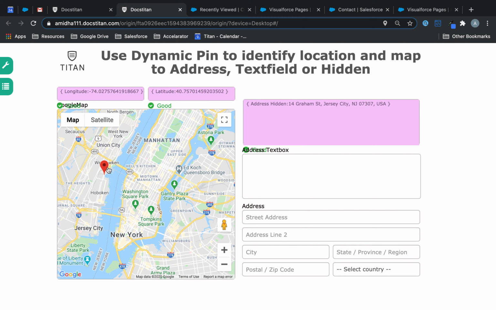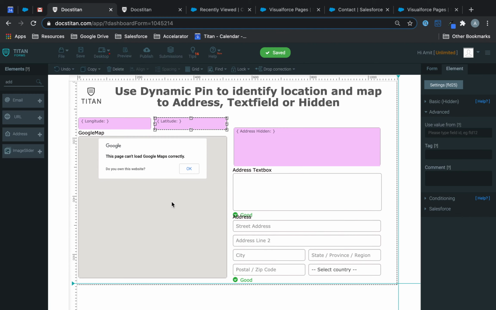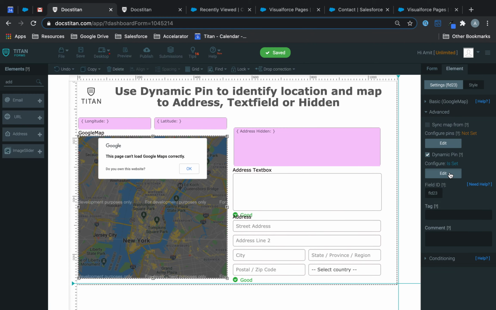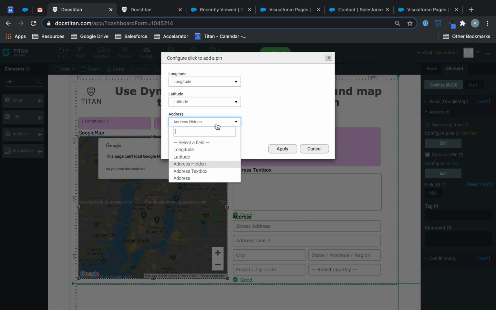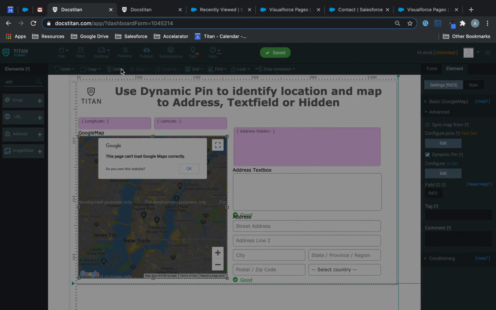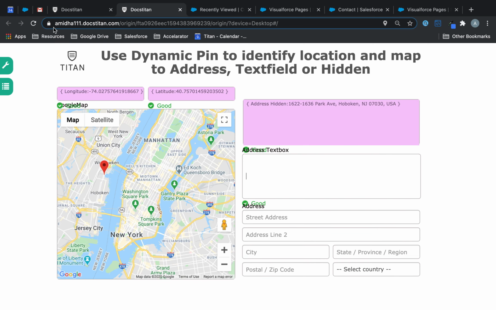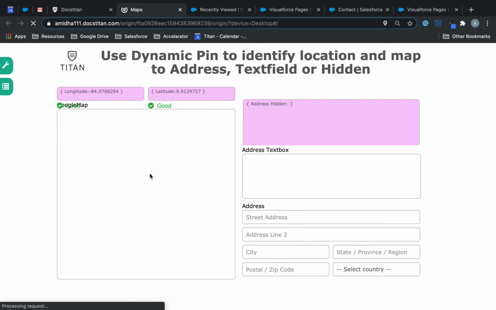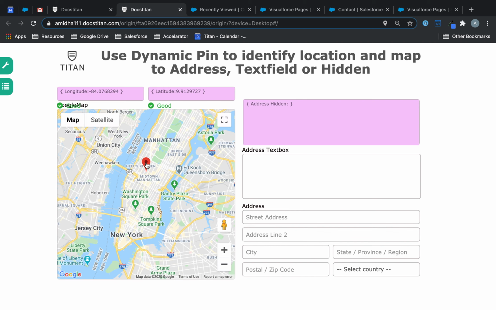Very cool functionality. Now, if you want to do this in the text box, again, you will click on the map, go to Advanced, Dynamic Pin, and then over here you would choose Address Text Box, for example. Click Save. Let's refresh. And now you'll see all the entries that are coming in here. Very, very simple. Just like that. And you can do that anywhere within the world.